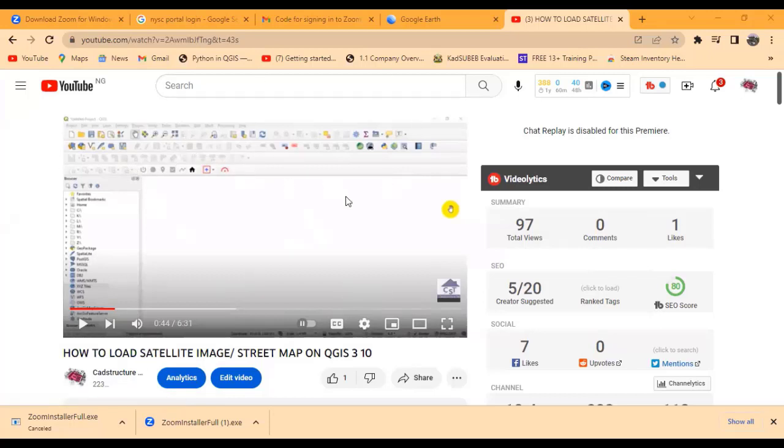Now you scroll down, you see how to load satellite image street map on QGIS 3.10. There's a particular video that shows 2.18 and above, which has to do with blogging. But from 3.10 and above, you can just use this XYZ tiles. Okay, so what do you need to do?